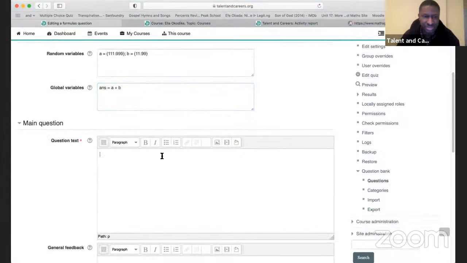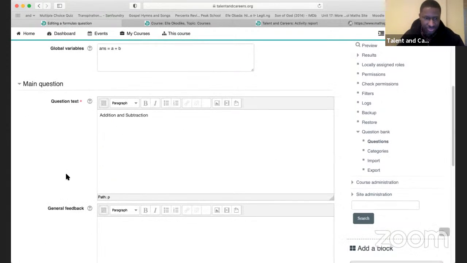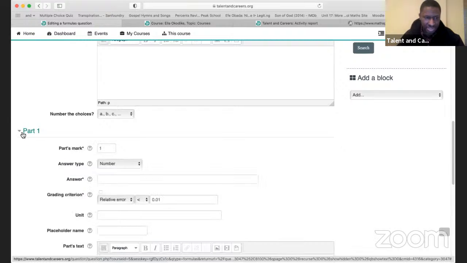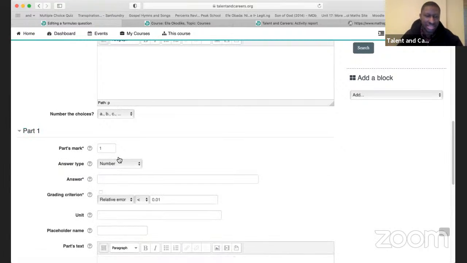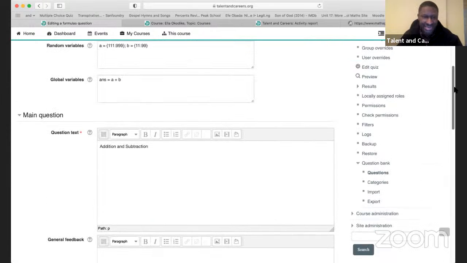Here, I don't really use this main question for anything. I can say addition and subtraction. Then scroll down. Now come under this part 1. Under part 1, the default mark is one, the answer type is number. You can have numeric, algebraic formula, but leave it to numbers, since you are dealing with numbers. Okay. Answer here is what I've declared earlier as ANS.